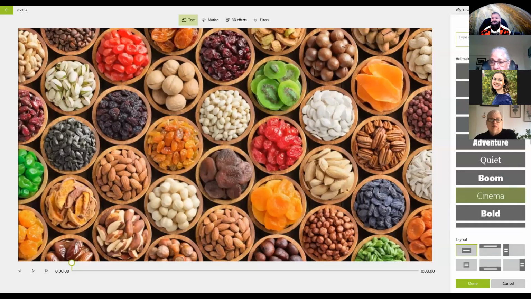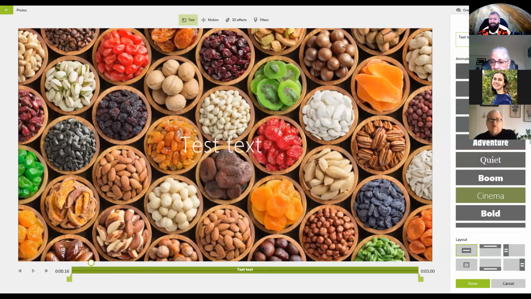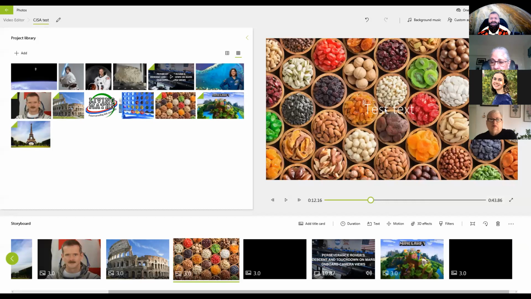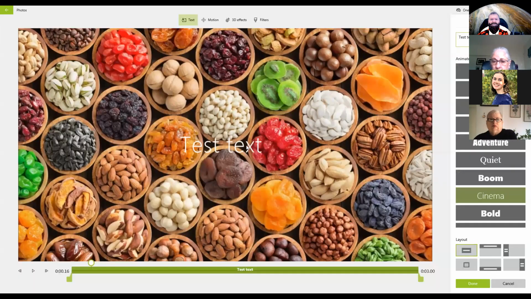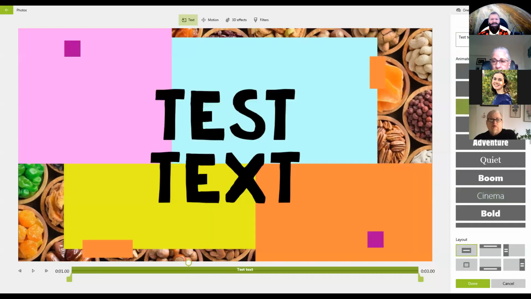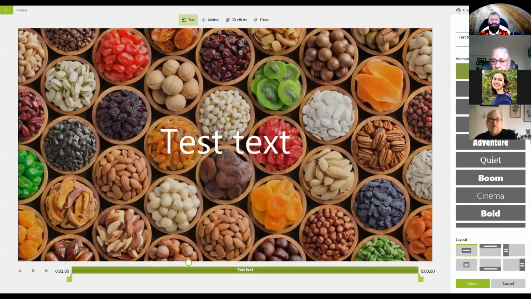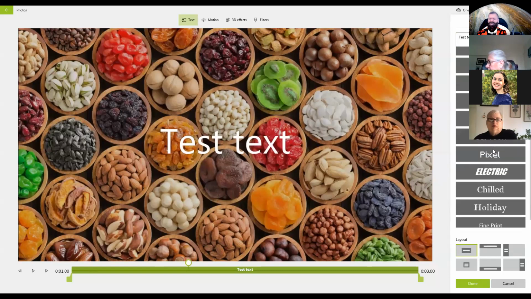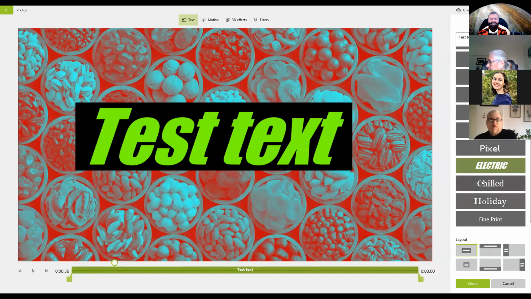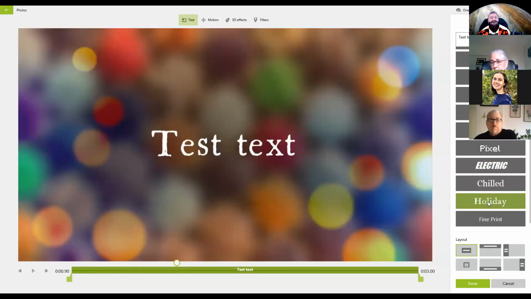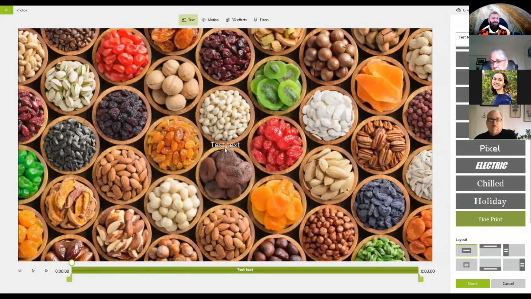So I can always go, well, let's see if this is going to work. Test text. And if I click on done, you'll see there it is. Let me go back to that one again. Let's see, go to text. That was test text. No, that's not what I'm looking for. That's better. I like that. That could work. We can always go down to electric. No. Chilled. Holiday. No. Fine print. That's not bad, I suppose.